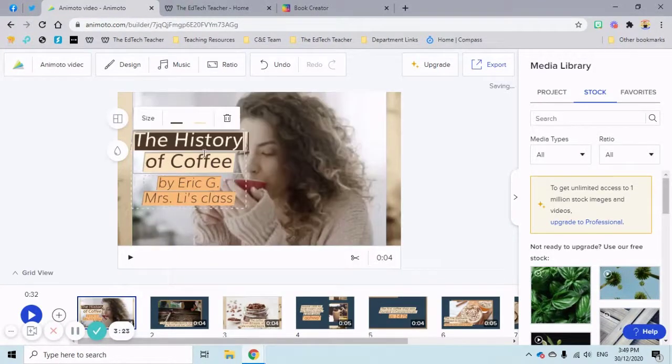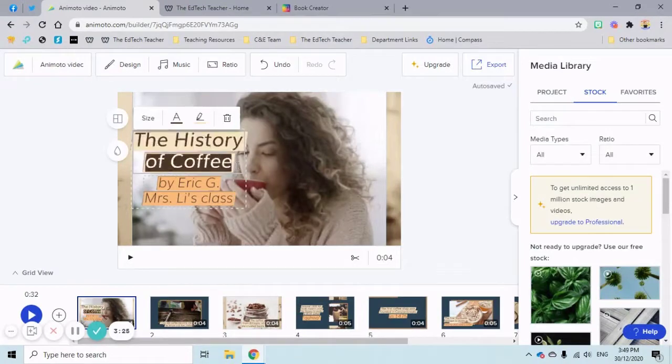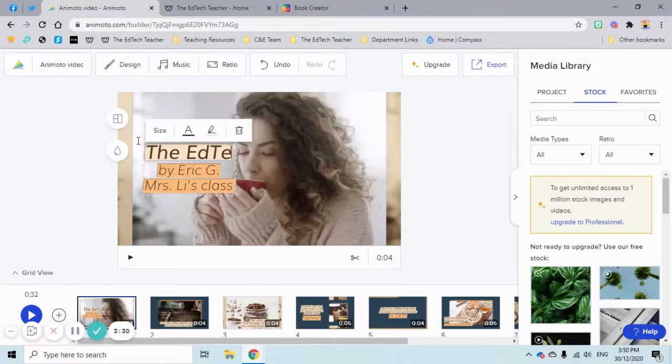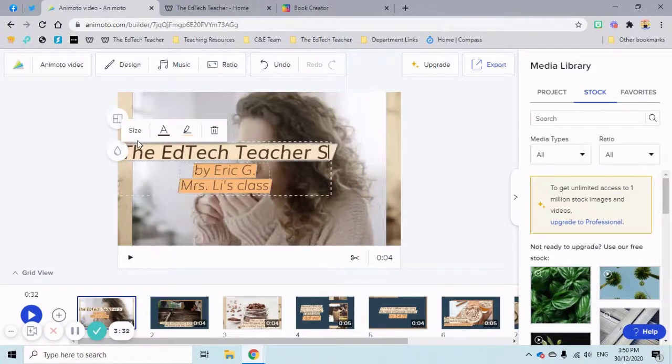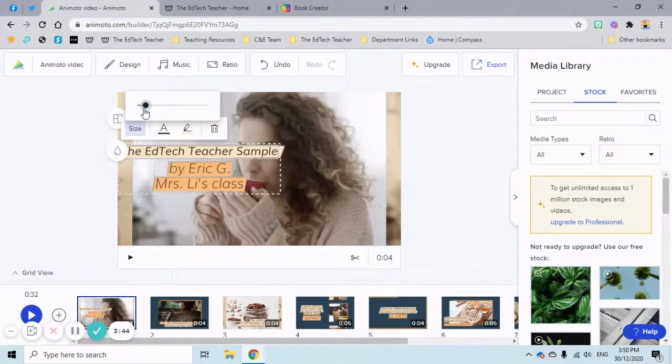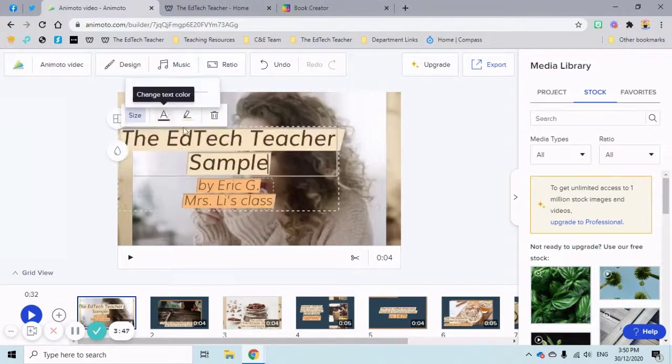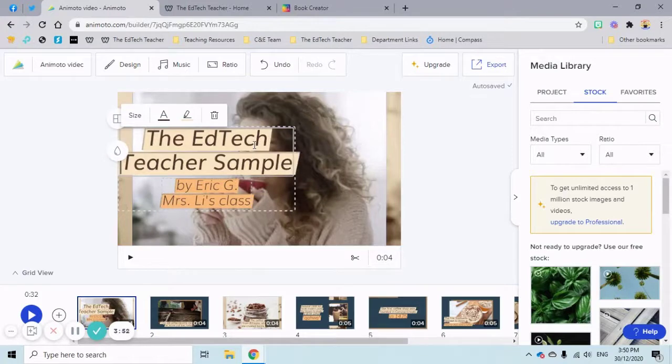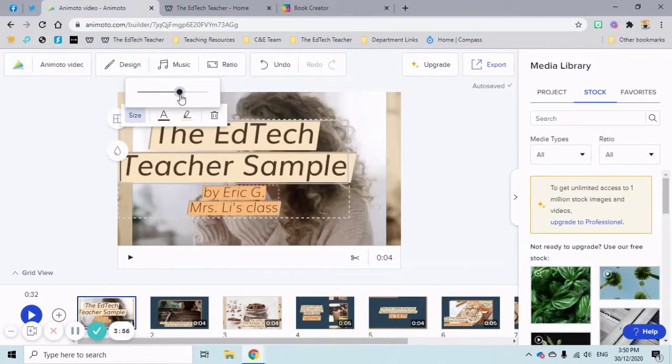So let's have a look at this. I'm going to change the name of this to the EdTech Teacher Sample. Whoa, now it's done a little bit of funny stuff with my slide here. Okay, that's where we can go to our size and start to adjust the size there. Something else we can also do is enter to create a new line if we would like to divide that text up a little bit more.